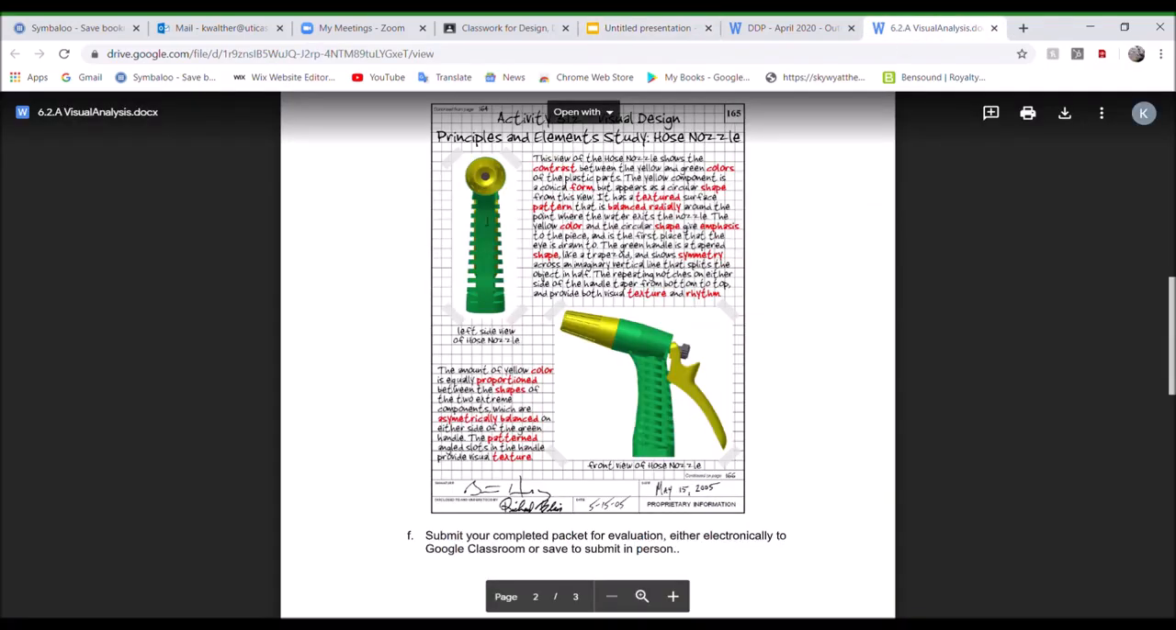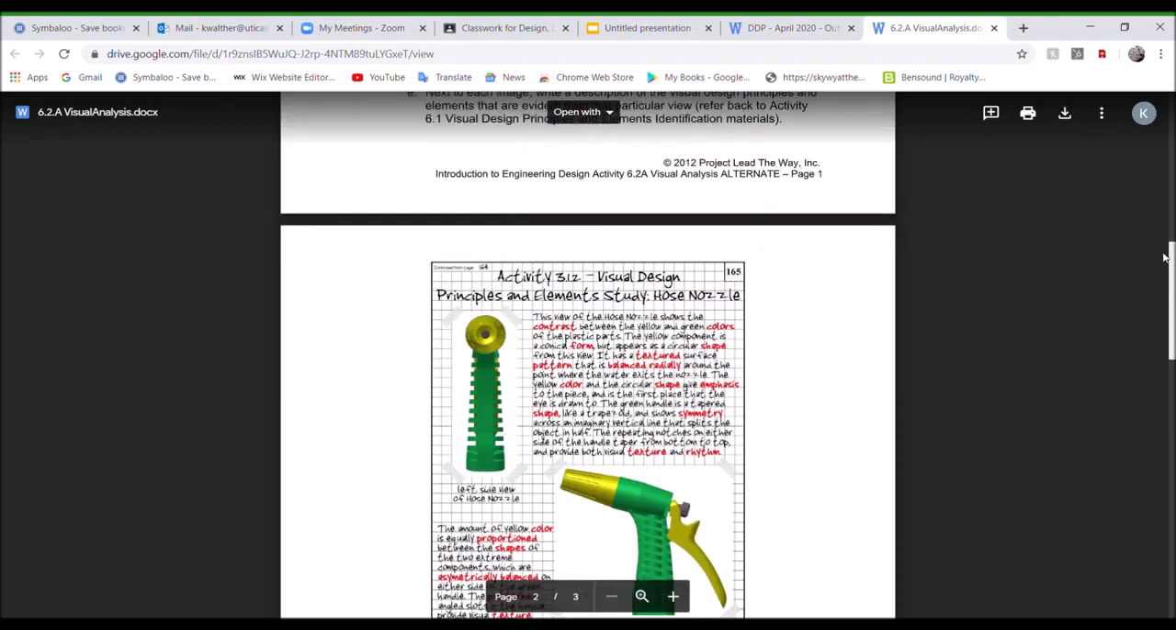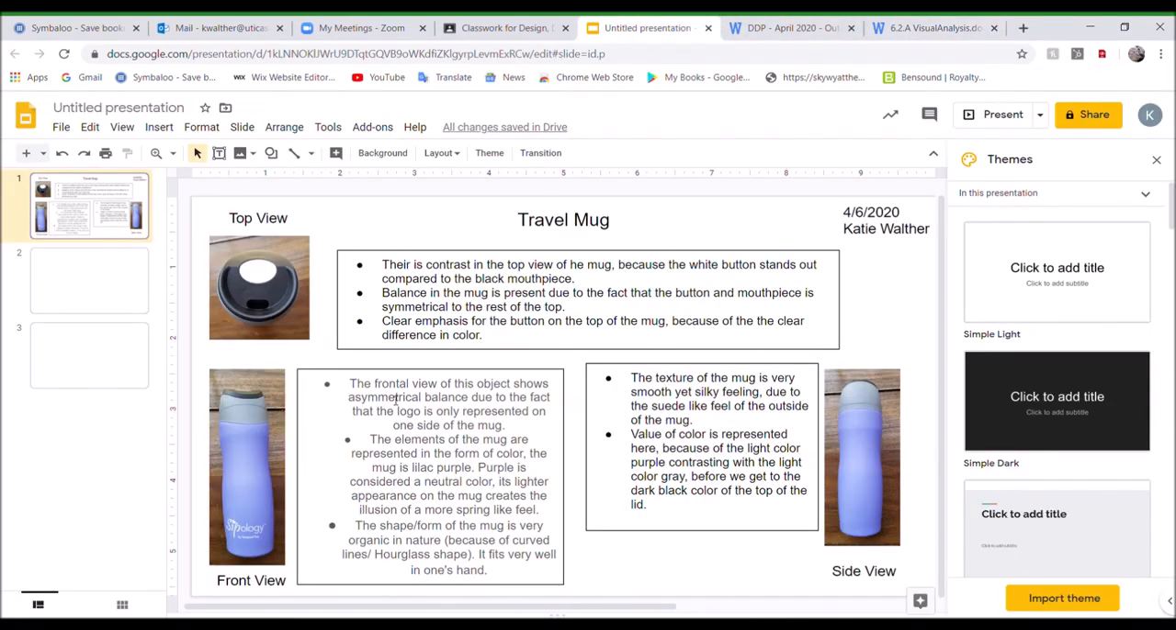All right. Obviously, this person just taped their images on there and wrote on there. What I'm having you do digitally is no different whatsoever. Again, I'm going to show you a physical version, but this is just one. So I'm going to call this 6.2 activity.